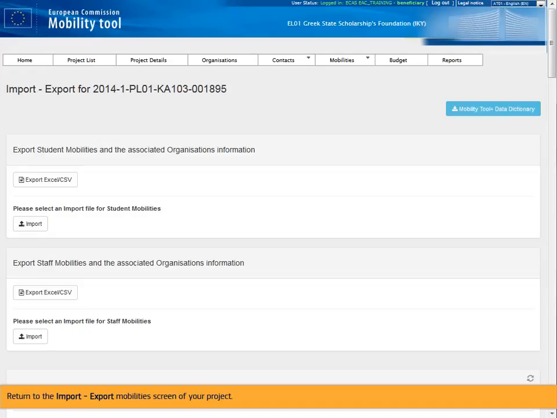Return to the Import-Export Mobilities screen of your project. Now you are ready to import the list of student mobilities and the associated organization information. Remember, there is a separate template for staff mobilities. It is not possible to import the 2 types of mobilities together. Click on Import and select the file.